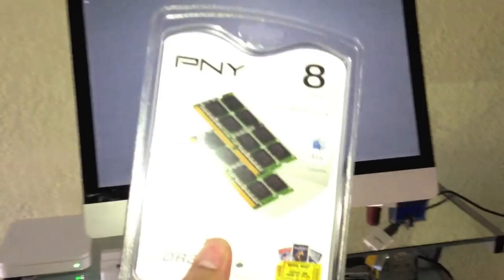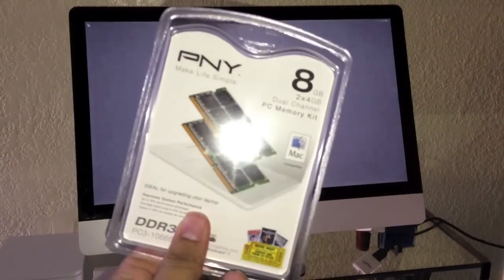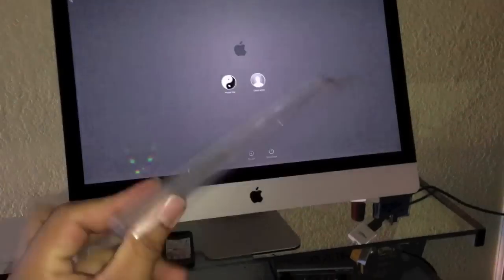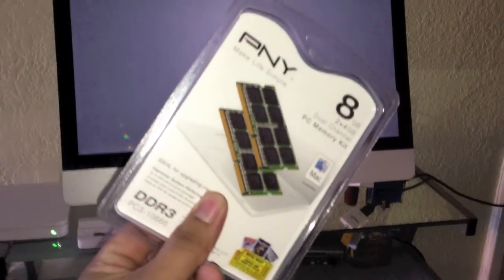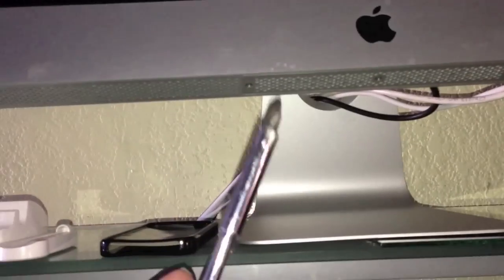What I'm using is a 4 gigabyte PNY memory, DDR3, which is for Mac. So let's get started. For this, you're gonna need a screwdriver. You have three screws underneath the Apple logo.